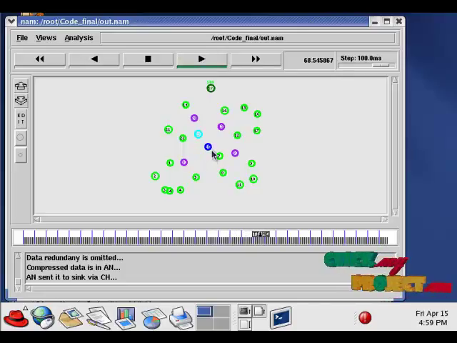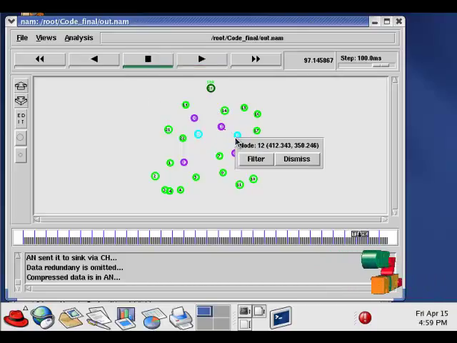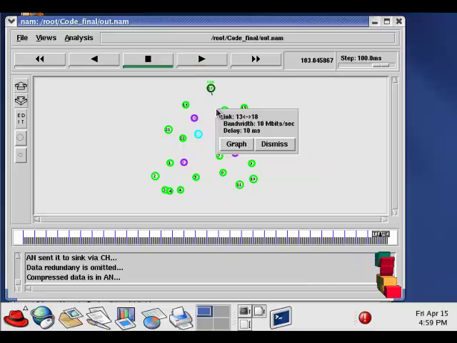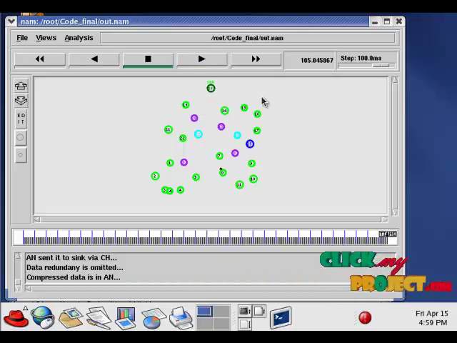If the target tracking node moves somewhere, then another AN is selected and it sends the data via the cluster head. So another AN is selected. Node 12 is selected as AN and it sends the information via that cluster head. So it sends the information. Node 13 is the receiver and node 18 is the sender. So it receives the information.